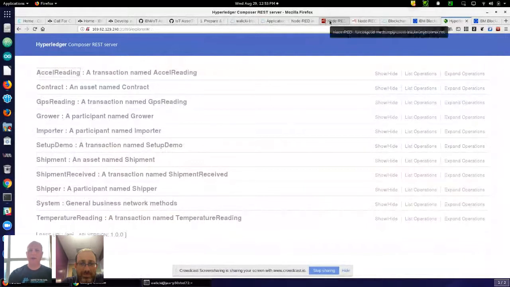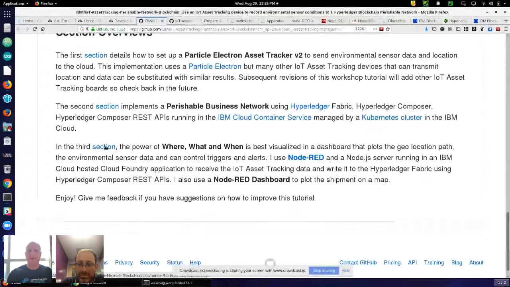And in my case, I wanted to go and build Node-RED. So I'll jump back to my instructions just to ground you where we are. So remember that in section 2, I built the blockchain. I deployed it in the container service. I've got my REST API now, which I can interact with. And now in my last section, I actually want to tie this together. And I'm going to do that with Node-RED. So let's go take a look and talk about the story.